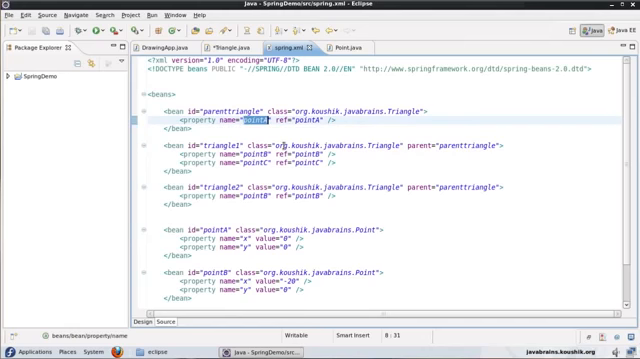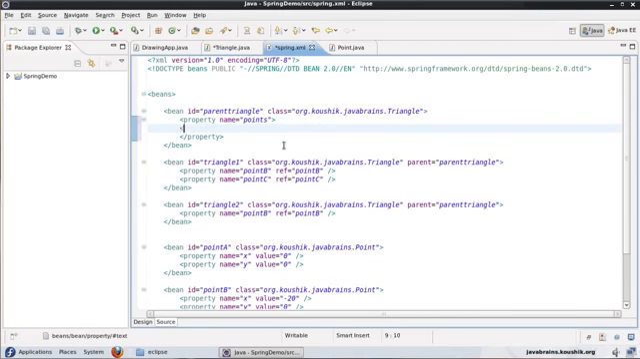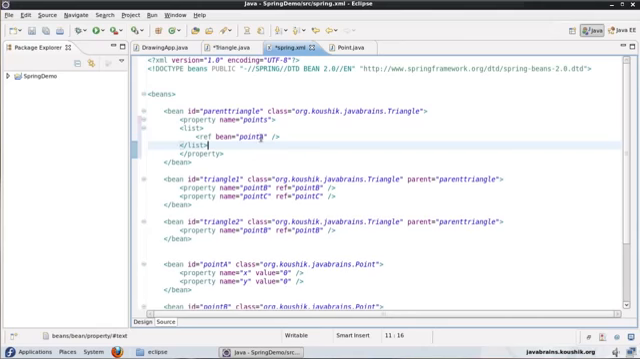So instead of having a single property and a single reference, what we would have is a list here. Okay, I can have as many references as I want. Let's say I have a ref bean equals point A. Okay, so I'm creating a list in the parent object. Now the advantage is you can inherit the list as well. Not only can you inherit the list, you can add to the list if required.